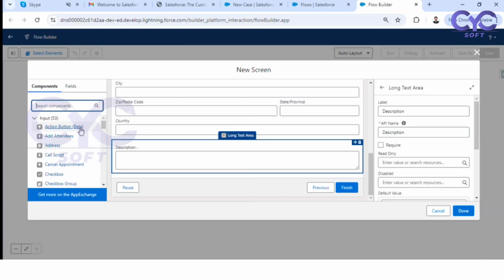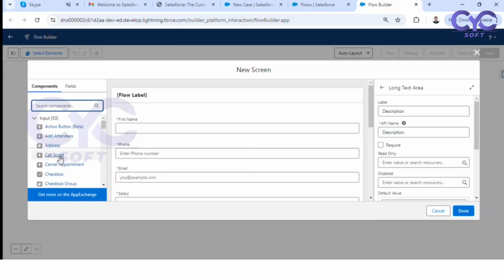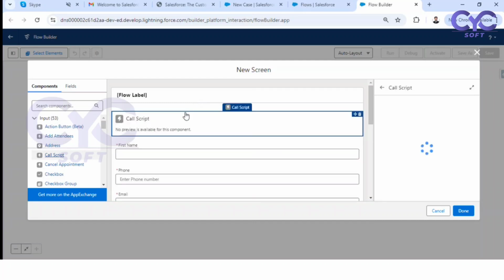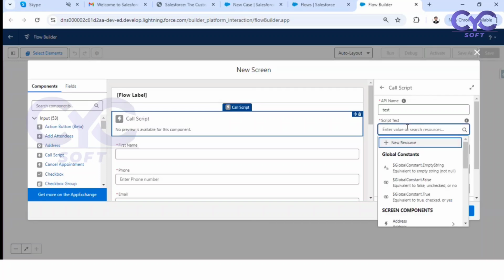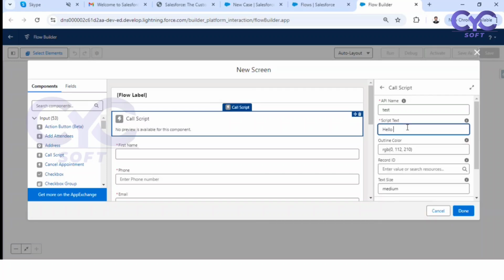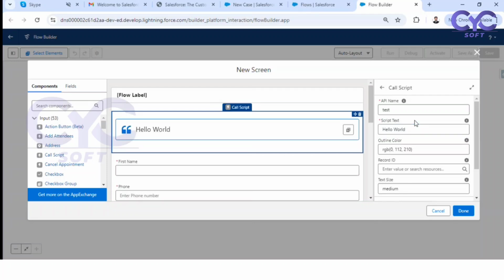Let's see some of the Lightning components. By default, some Lightning components are also there. For example, call script. Just drag and drop this call script here at the top. See, call script is there. Let us say some test. This is for test I am keeping here. What is the script text I need to write? So let us type it here: Hello world. Okay.